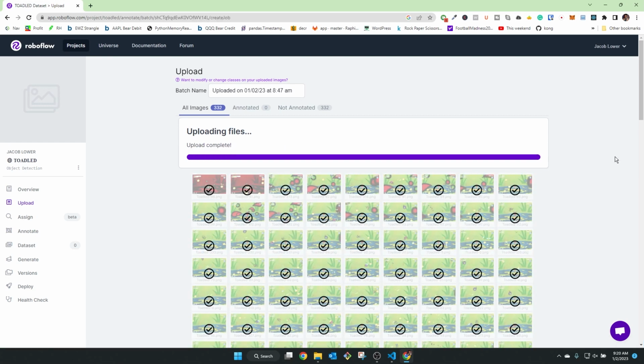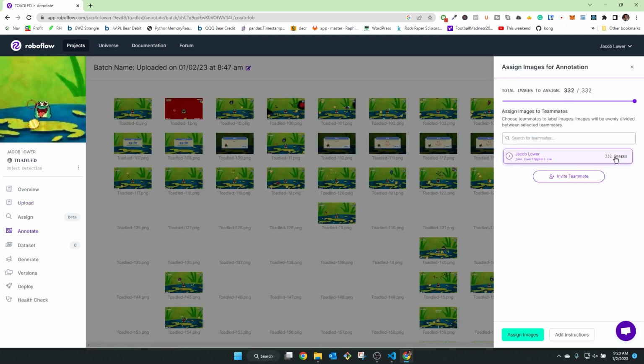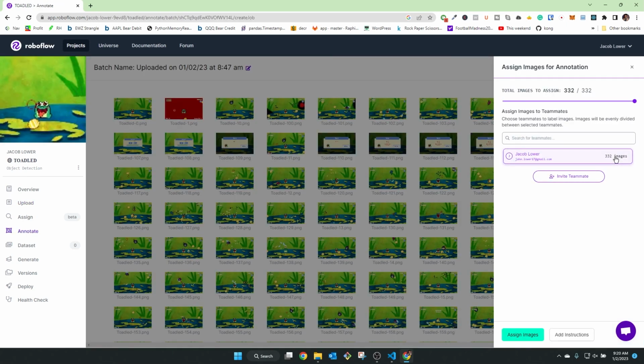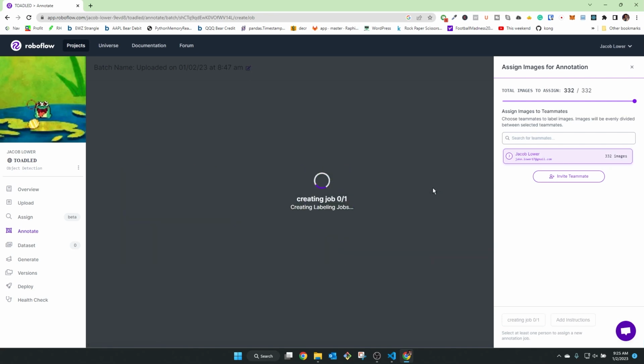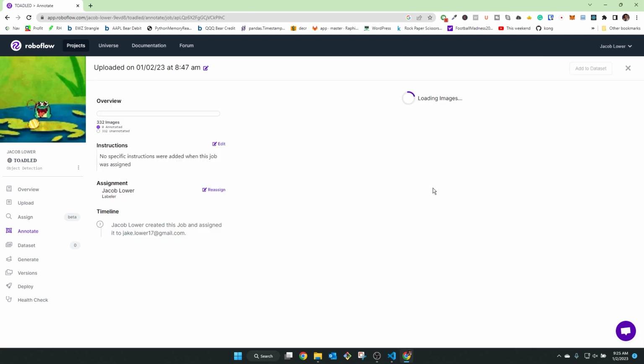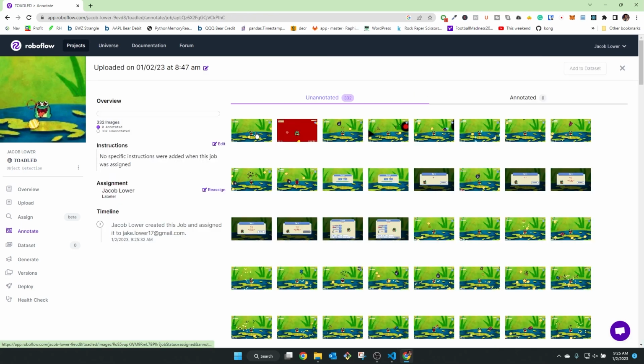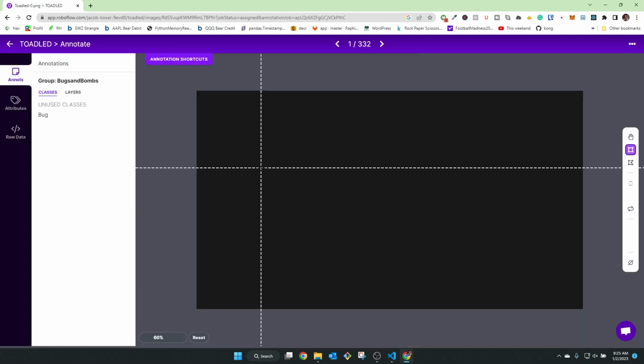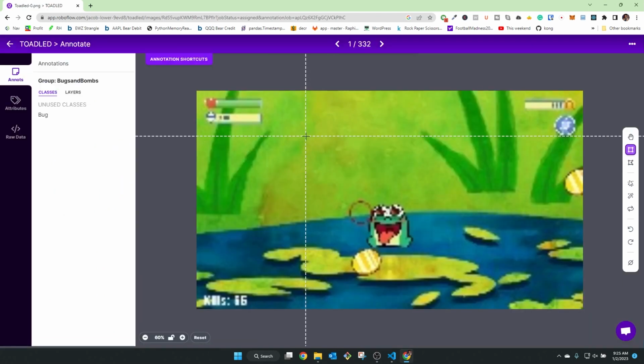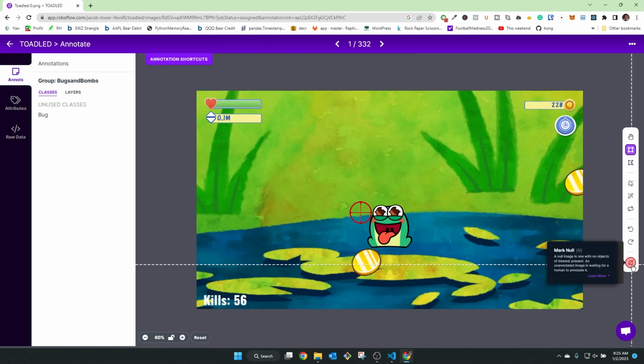All right, now that our upload actually was successful, it asks you to assign. So I'm going to assign these images to myself since no one wanted to help me annotate these images. Join the Discord if you do want to help me with different projects and different things like that. I would certainly love to have split up this horrific process here. And now let's crank through these images.